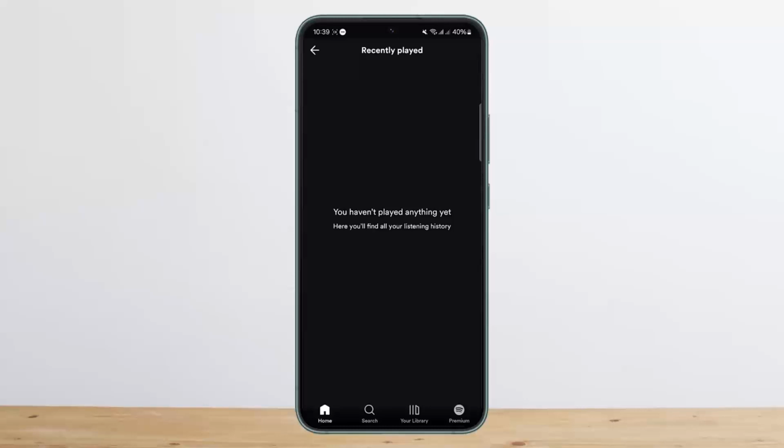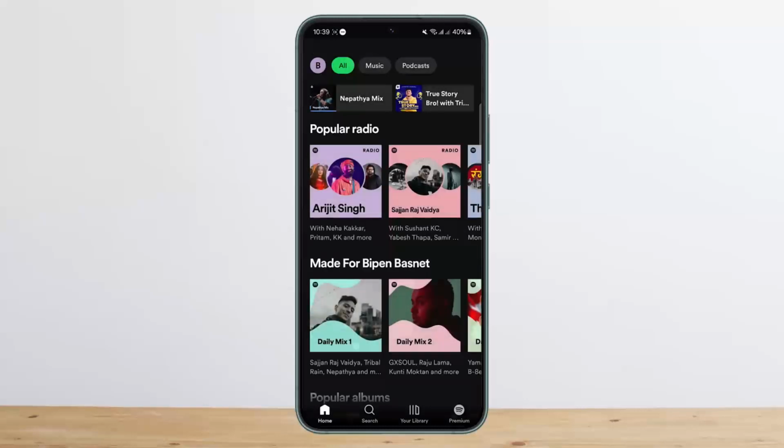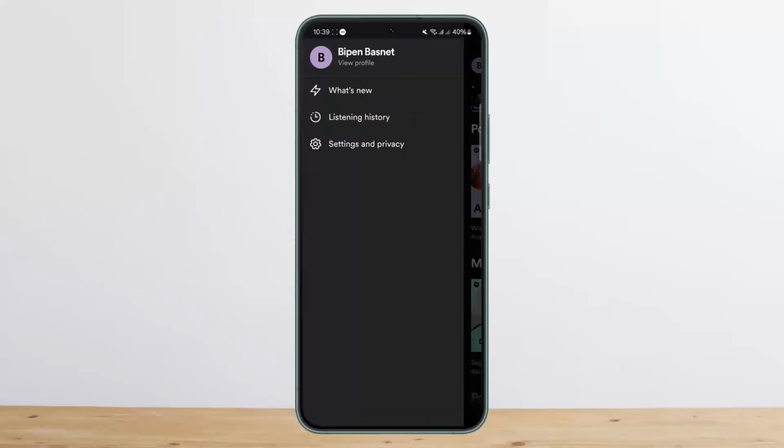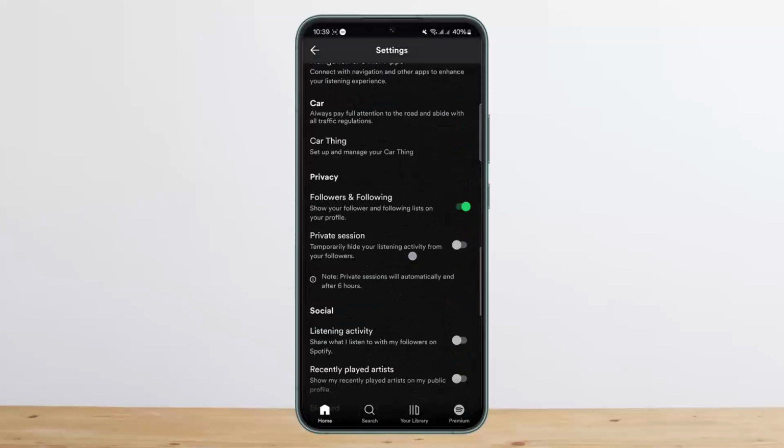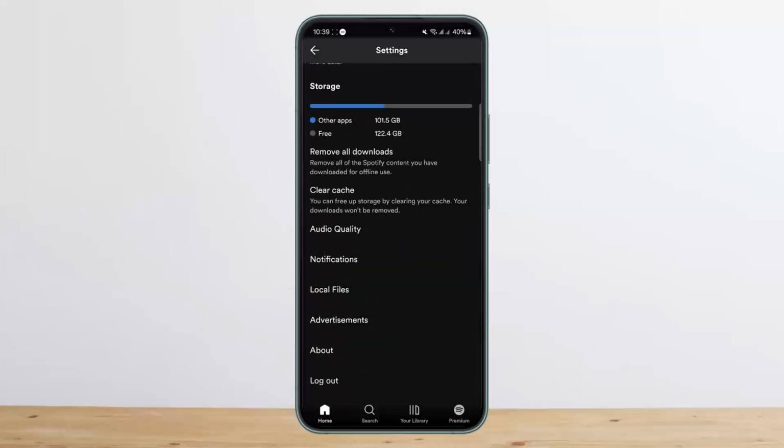Now what you can do in order to delete the Spotify recently played list is simply tap on the profile at the top left corner and then tap on settings and privacy. Under settings and privacy, scroll all the way down until you find the option logout at the very bottom.